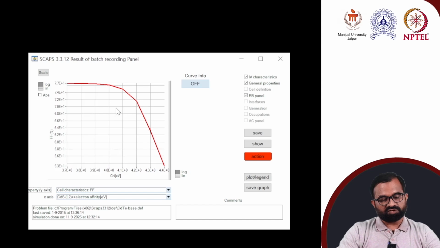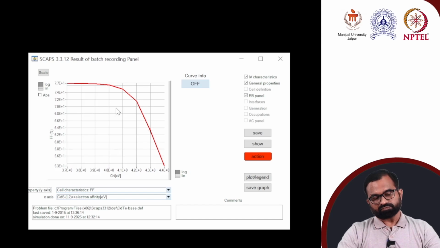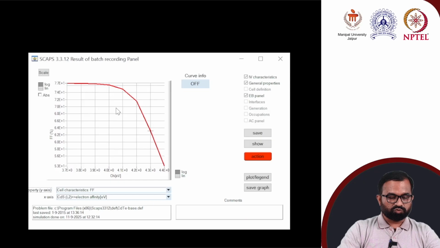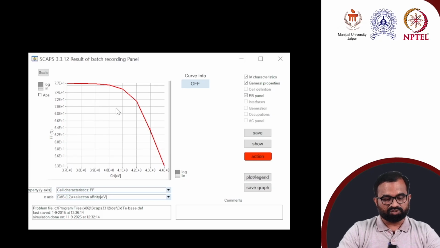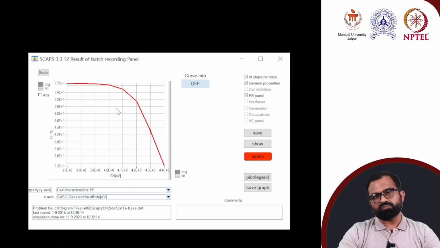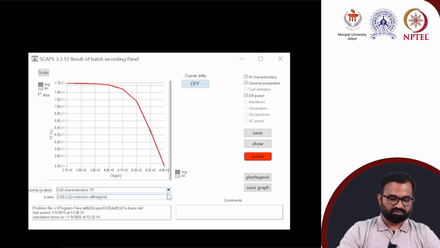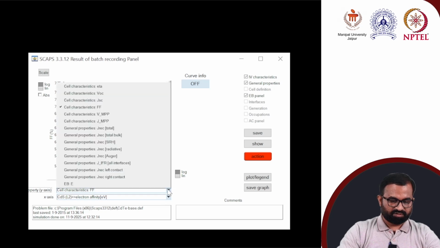Now the major variation is in the fill factor. See what happened: due to the change in the band offset, a barrier is created, and due to that there is a series resistance change, right? So it will increase the series resistance, and due to that there is a major reduction in the fill factor. So this is the major reason for increasing the electron affinity of the absorber layer, the window layer, right?